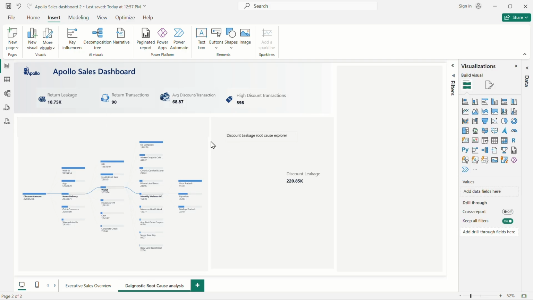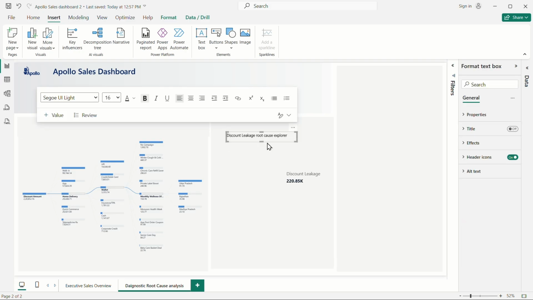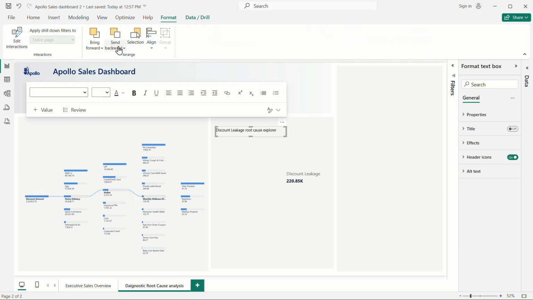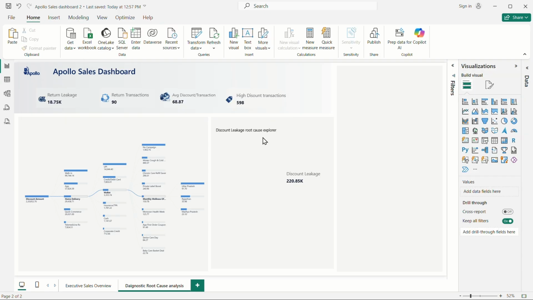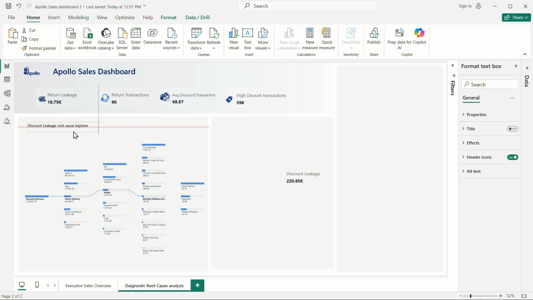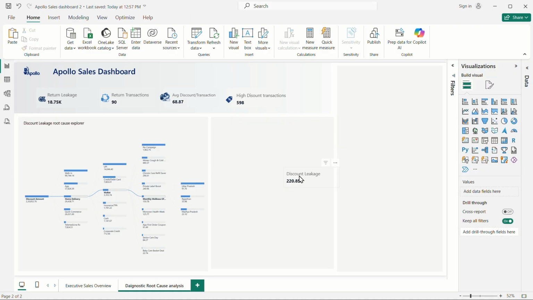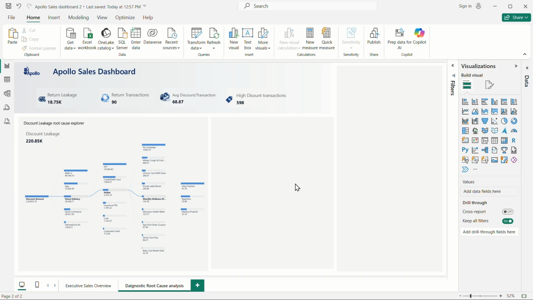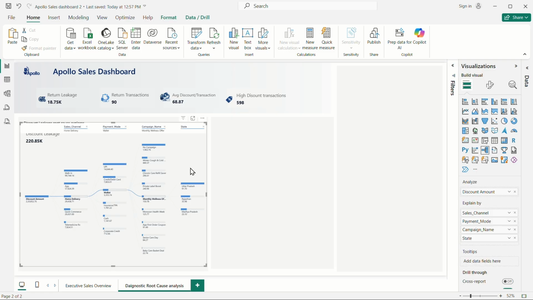Okay, so now the heading has been hidden and we will go ahead and click on our text box and you can just click on bring to front. And after bring to front, you can click on this, place it here. Same for this KPI, go to format and bring to front. So this is the format of the decomposition tree now.